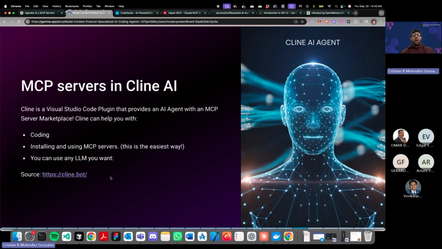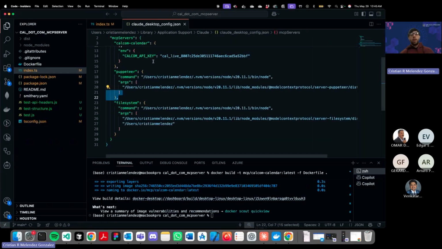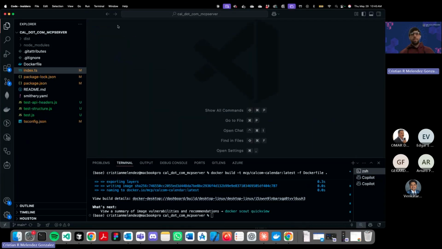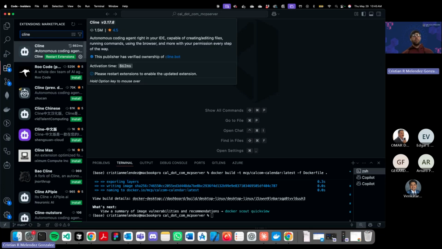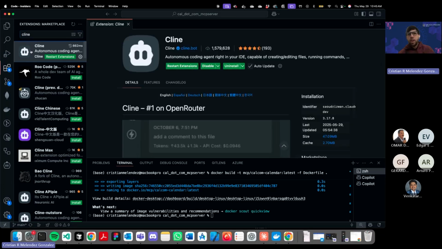Because of Klein, actually, I discovered this one pretty recently, but it's the one that allows you to install MCP servers the fastest and easiest way possible. So to use Klein, I'm going to close this right here. To use Klein, you can go here to the Extension Marketplace. You can type Klein. As you can see, it's very popular. Look, it has 1 million downloads.